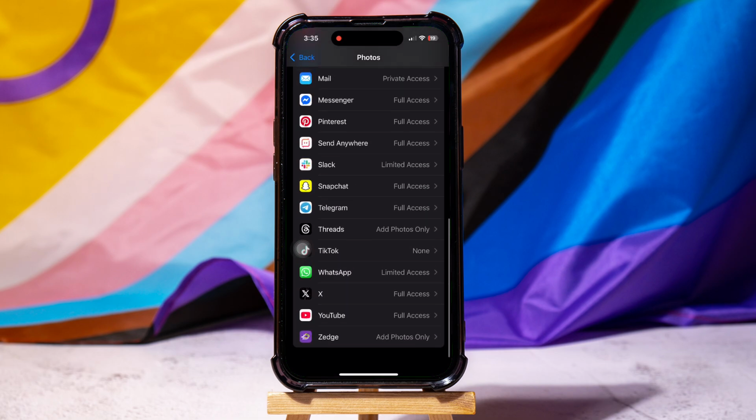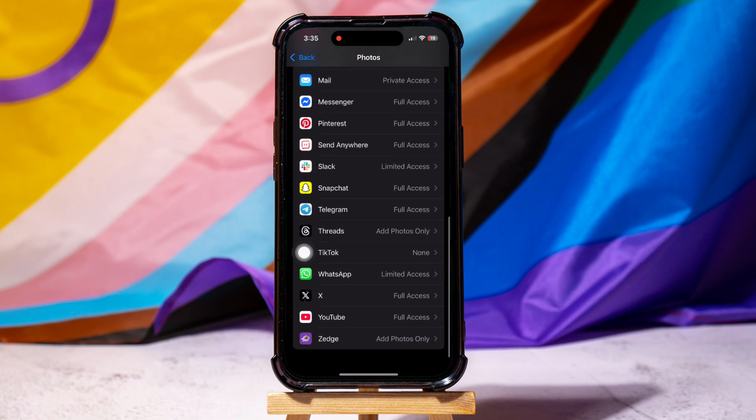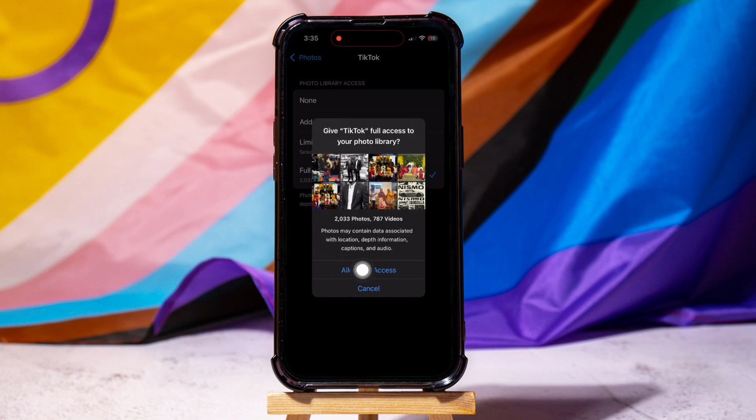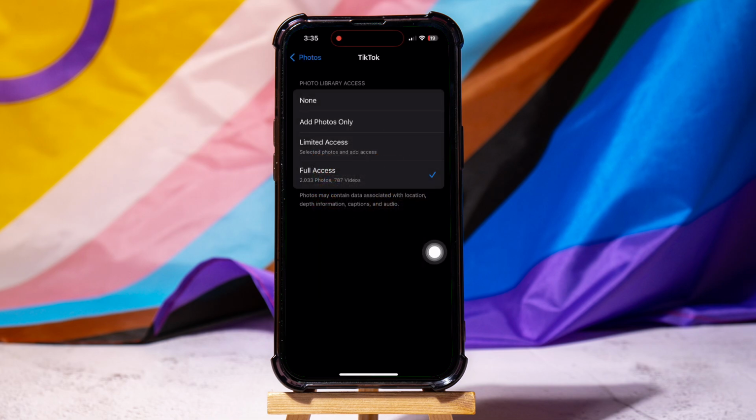Tap on the app you want to give access to from here. For example, TikTok. As you can see, TikTok does not have access to photos. If you want to allow access, then tap on Full Access below. Tap on Allow Full Access to confirm.